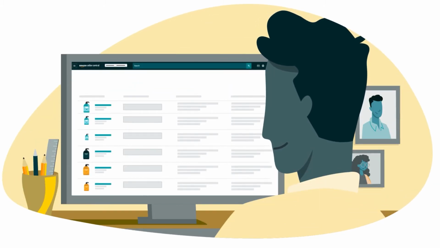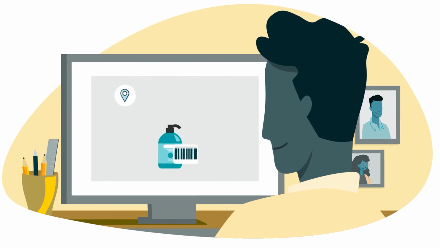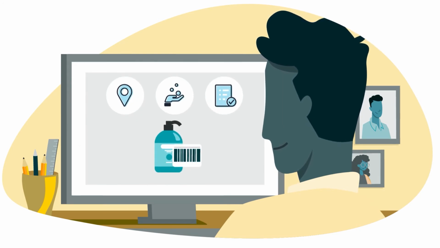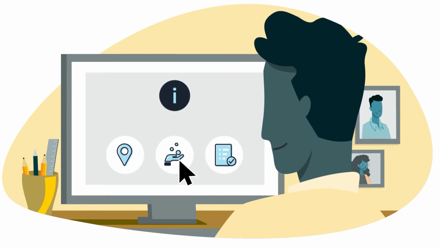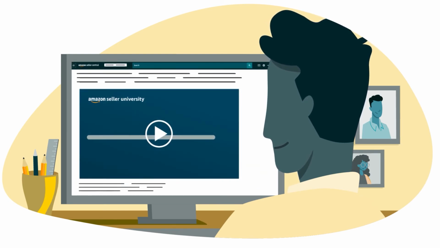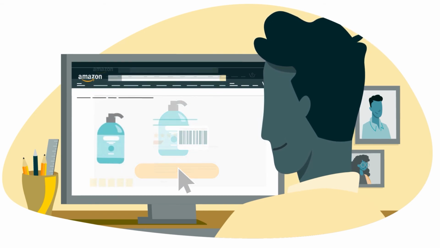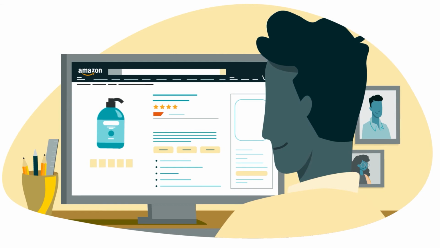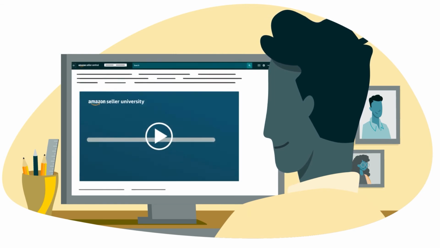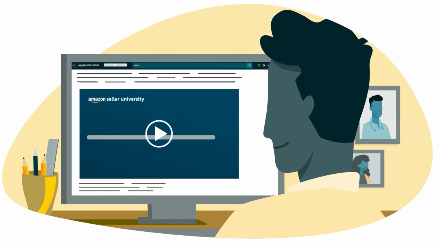Depending on the product you're listing, you might need to locate an existing GTIN, obtain a new one, or apply for an exemption. For more information about finding or obtaining a GTIN, see our training on Find or Obtain a Product ID. For more information about applying for a GTIN exemption and creating a new product detail page without a product ID, see our training on Apply for a Product ID Exemption.